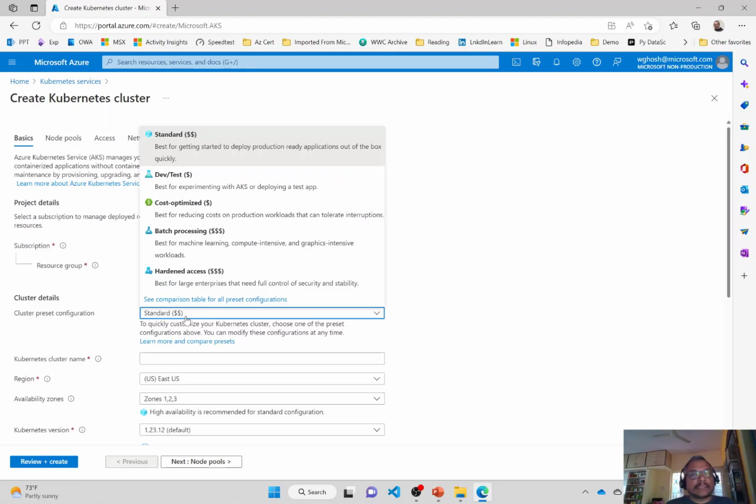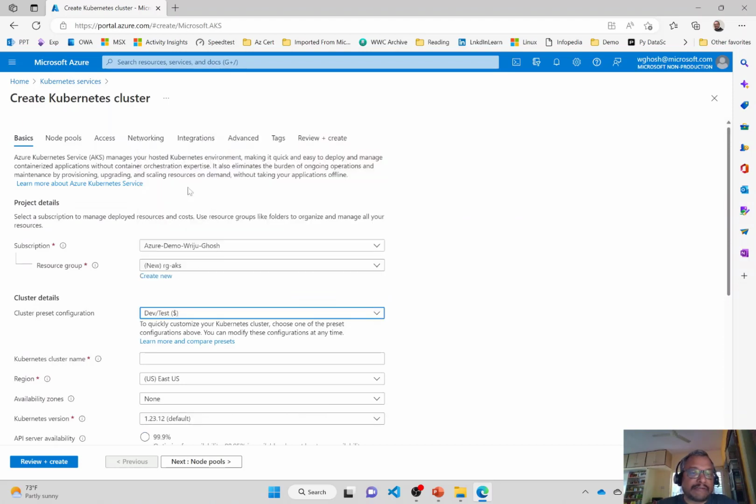Now, AKS cluster does provide you a couple of pricing options depending on what kind of workload you want to run. Since I'm only doing it for demo, I will choose dev test, but for real production and secure workloads, you will select different options. Especially the one I wanted to talk about is the hardened access, which means the images will be hardened by the CIS. You can see that it gives you additional benefits like keeping the image safe and secure. So let's choose the dev test.